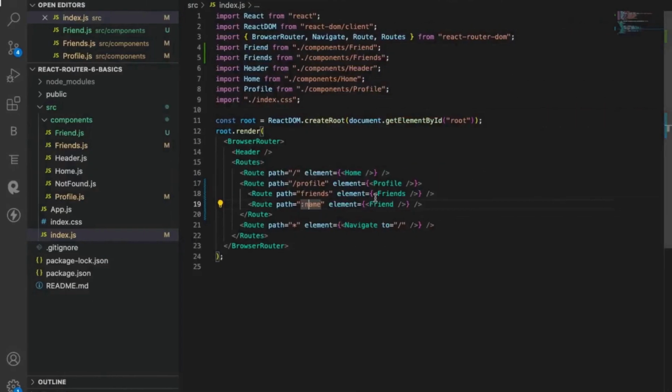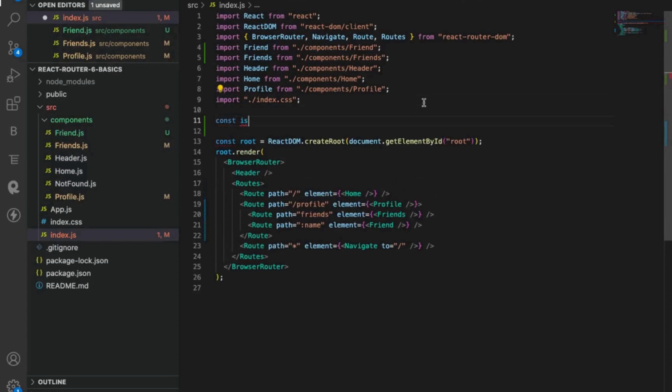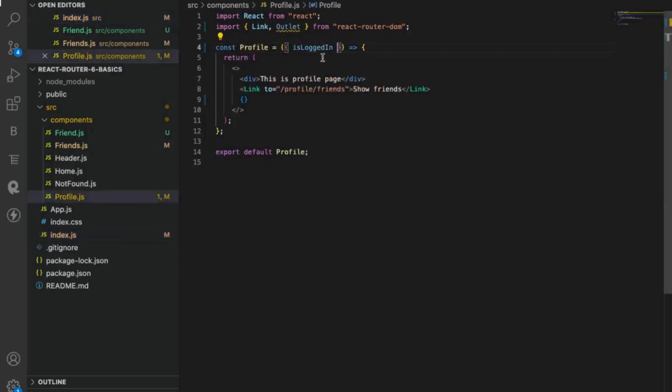This kind of nesting also has one advantage. So let's say I want to restrict the access to the nested routes. To handle that, I can create a protected route. So, let's say I have defined a variable isLoggedIn equal to true. And I will pass this as a prop to the profile component. Now, in the profile component, I can destructure it and add a conditional check here. If isLoggedIn is true, then display the Outlet component, else display some other text.